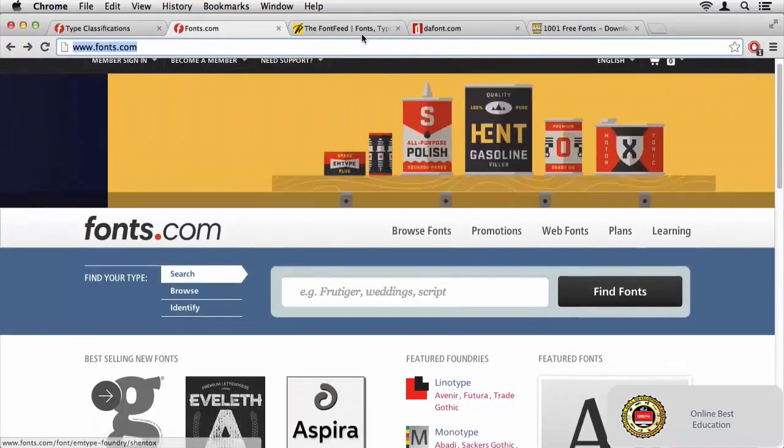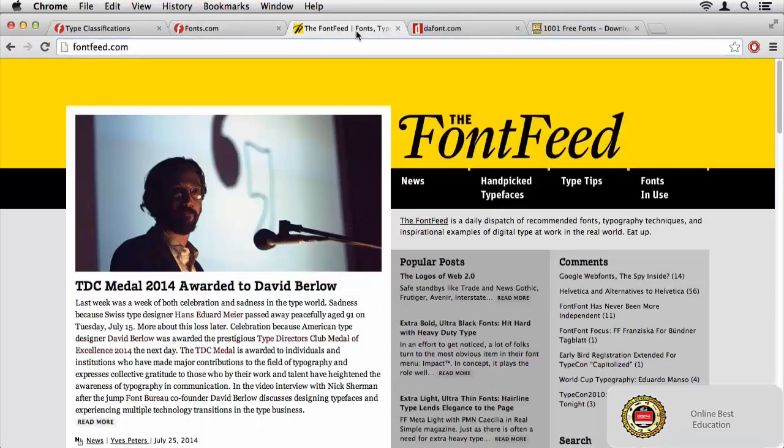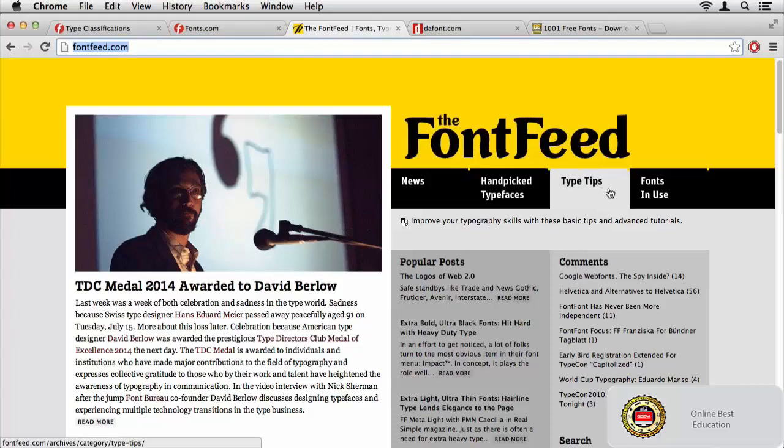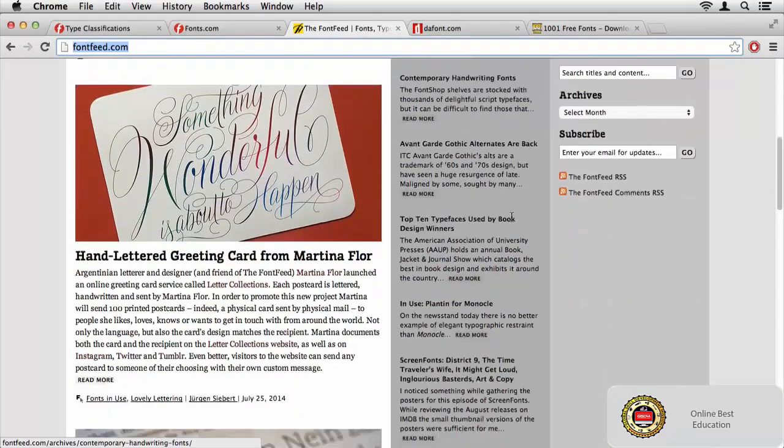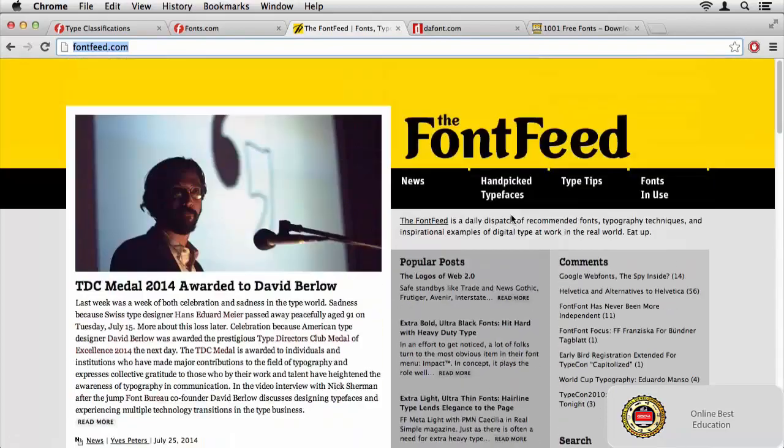Now, there's a variety of other resources, of course, as well. Should your interest in fonts turn to obsession, you can always go to fontfeed.com and keep up on the latest news related to fonts, and you can get into type tips and fonts in use, which is a variety of examples they have here. Another really, really great resource for fonts.